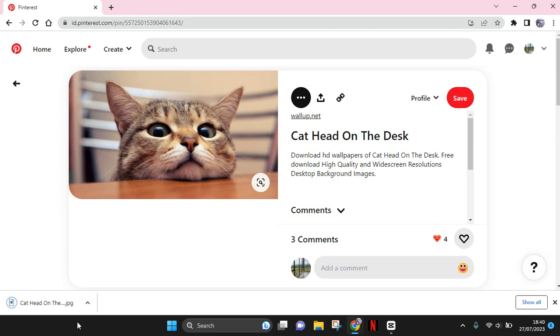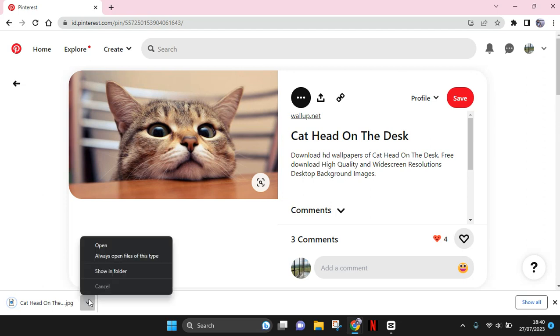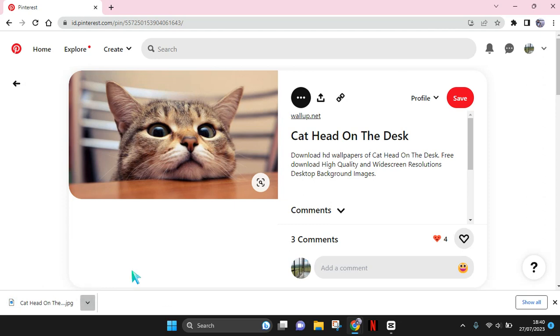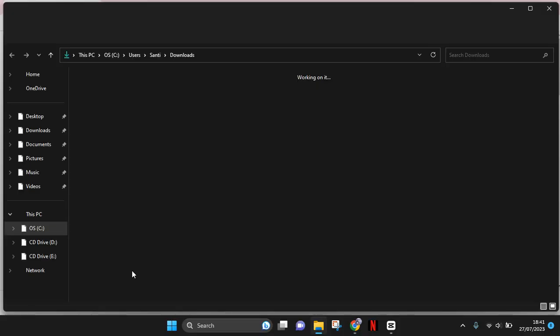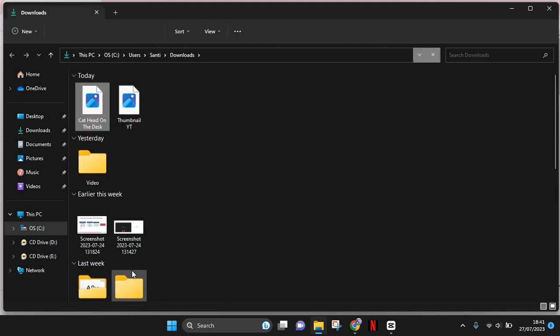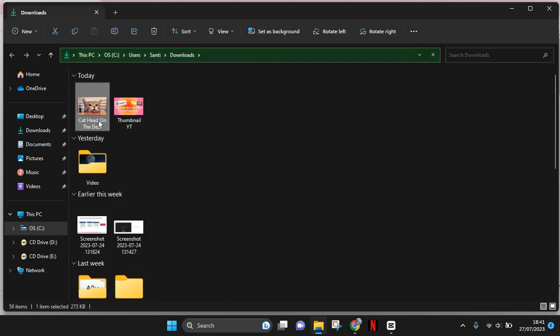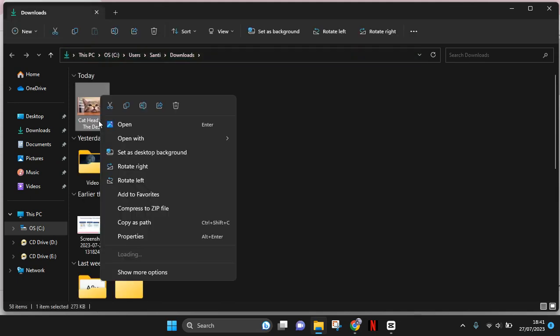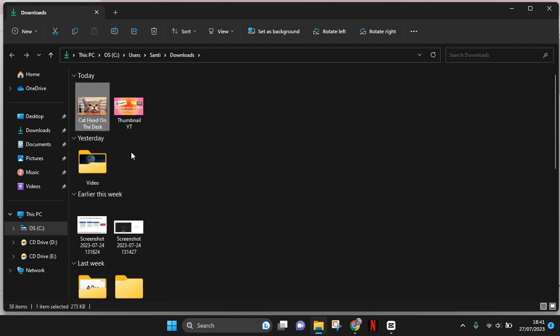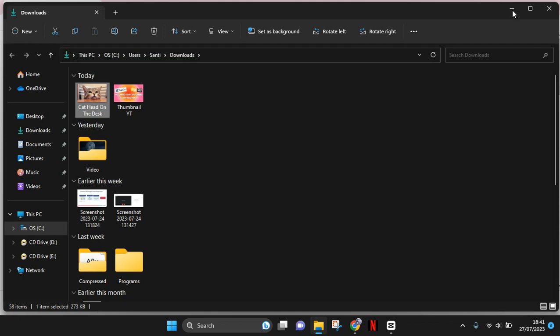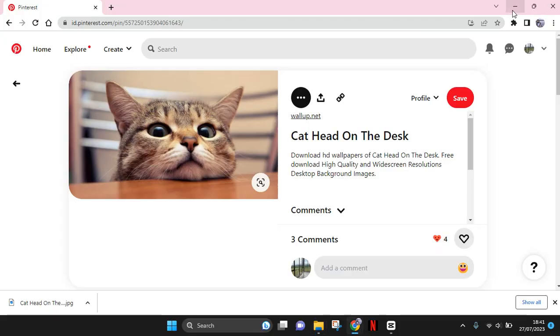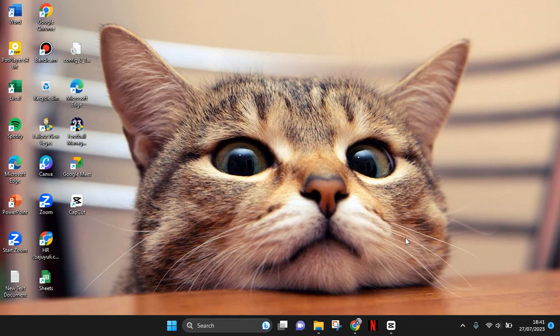Okay, after the image has been downloaded, you can just open it in the folder. Okay, now right click on the image or picture, then choose to set it as the desktop background. Okay, after that, you can just go back to your desktop and see the result.